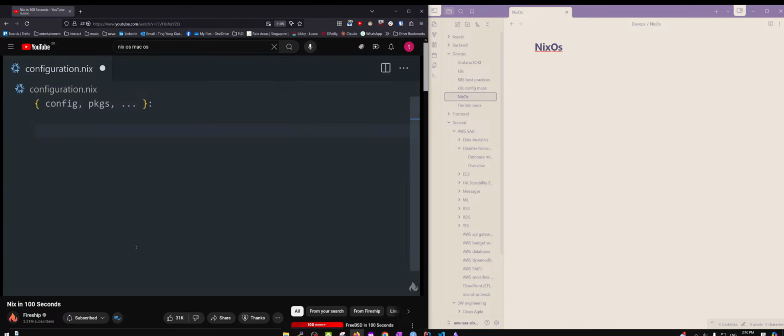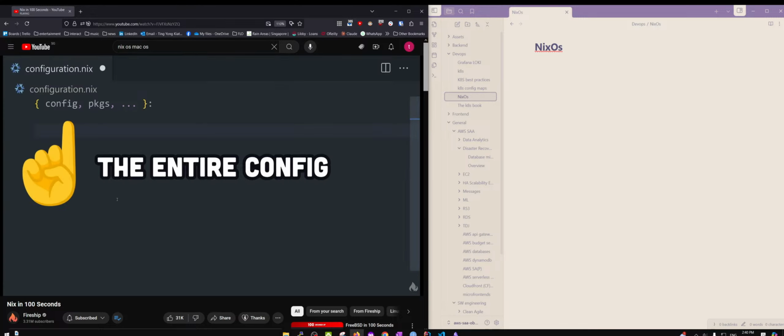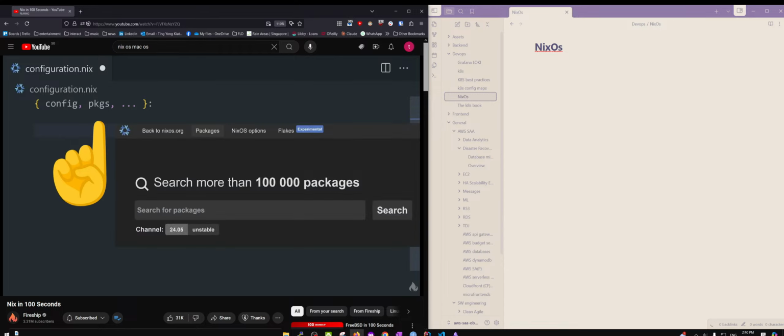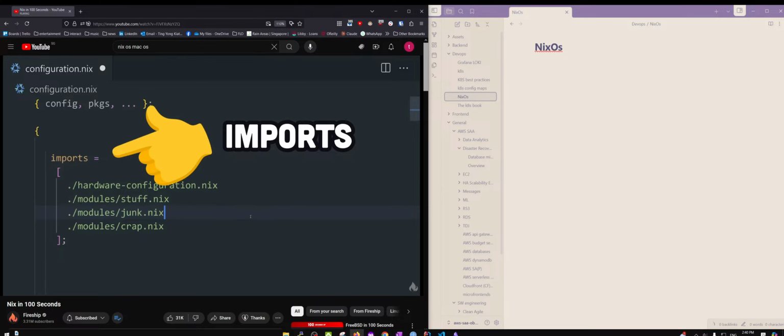At the top, we have parameters for config, which gives us access to the entire configuration, and packages, which includes all the packages available on NixOS. Next, with imports, we can break up our config into multiple smaller files to keep things organized.